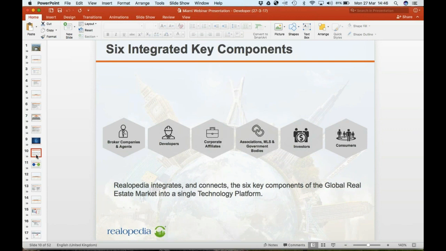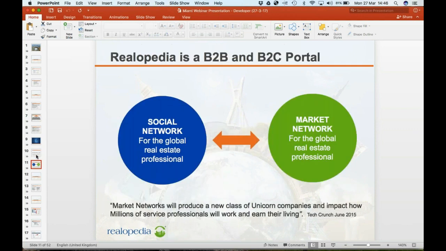So when I showed him the presentation and explained it to him, he said, my God, that is fantastic, because I'm able to connect with developers, which is key to me. I said, exactly. And if you need agents, then you have the agents there, but you are also able to connect with government bodies as well as other corporate affiliates that you can bring onto your portal, onto your portfolio.